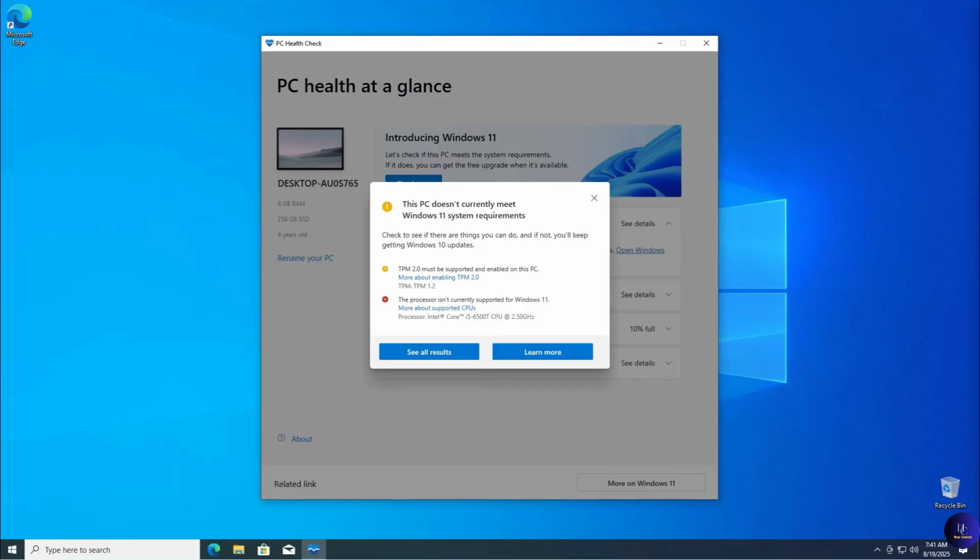Think your old Windows 10 PC can't run Windows 11 because it lacks TPM or secure boot? But today I'll walk you through another easy method for installing Windows 11 on unsupported hardware. So let's get to it.